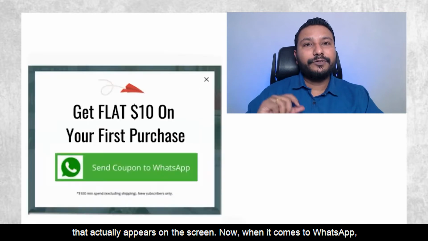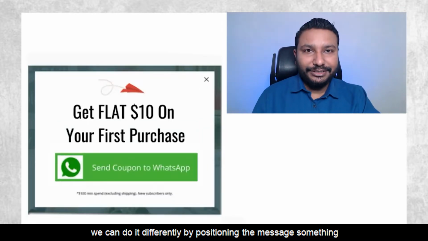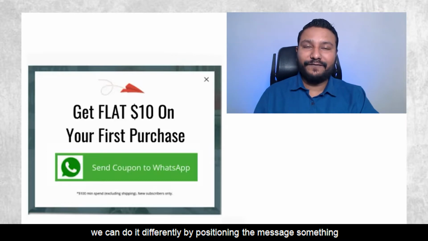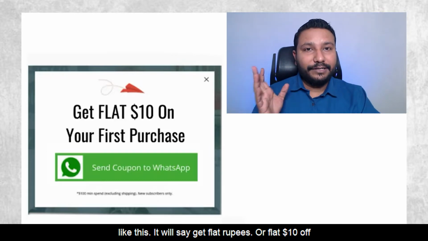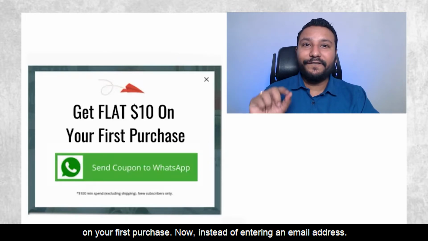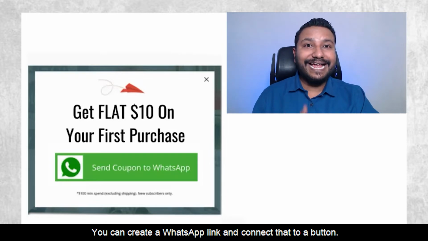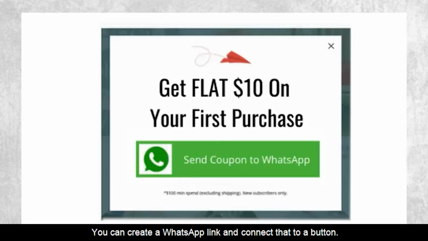Now, when it comes to WhatsApp, we can do it differently by positioning the message something like this. It will say get flat $10 off on your first purchase. Now, instead of entering an email address, okay, you can create a WhatsApp link and connect that to a button.